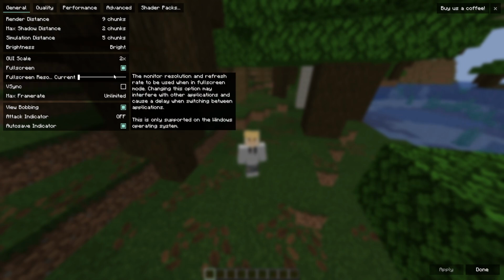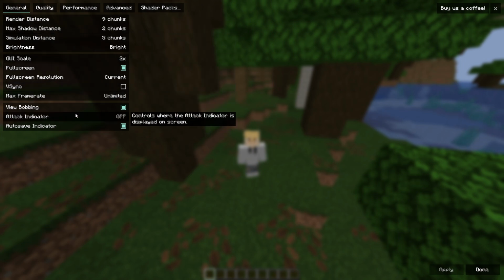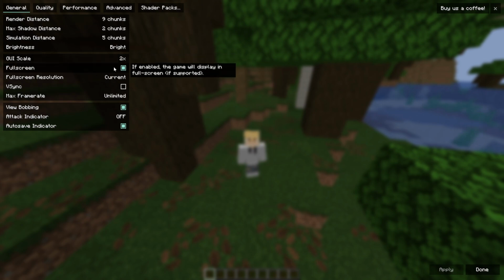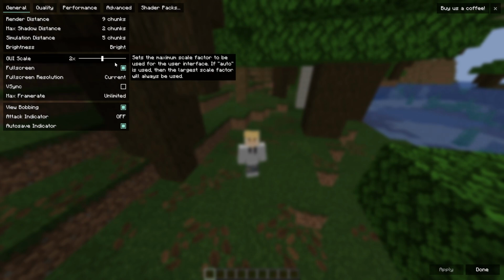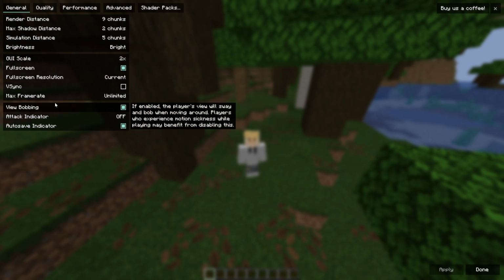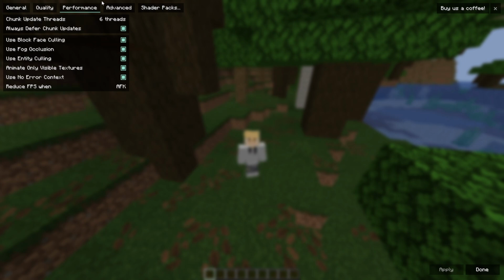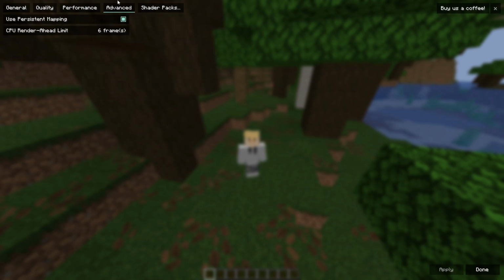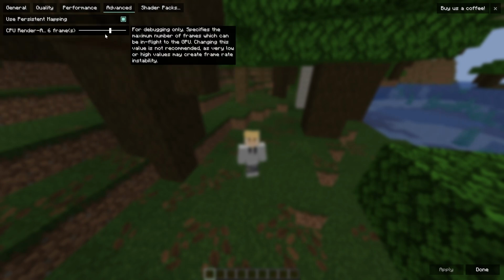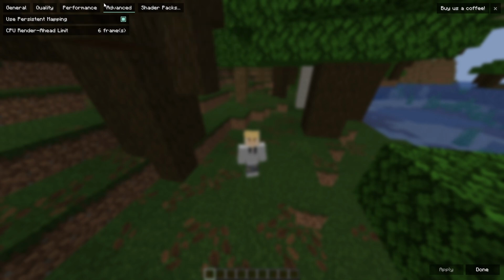Maybe lower your resolution if you can't really run this properly. Maybe go out of full screen if that gives you more FPS. Never use VSync. Copy all of these. If you have copied this one, only do so if you have a better CPU than your GPU.